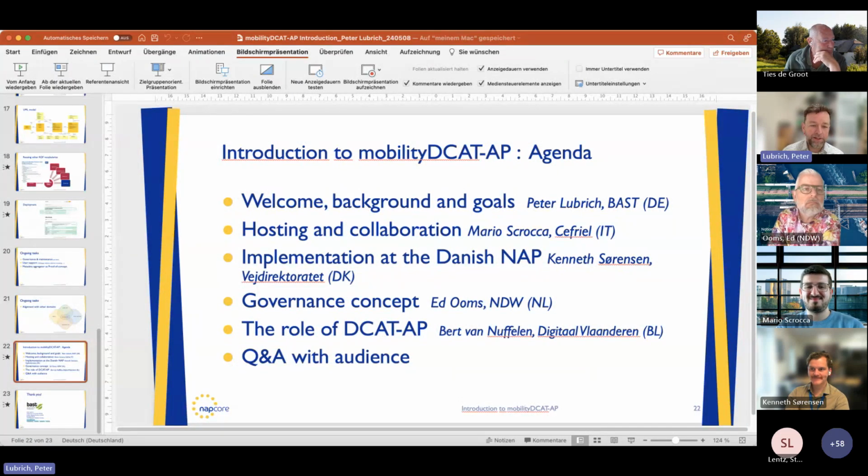Grazie, Mario. Very nice. So this is the invitation to the audience to have a look at this GitHub repository. There is more than one. And to collaborate. The issue button is very important because this is the main way to communicate with us and make this mobilityDCAT-AP better. So feel free to join the GitHub.